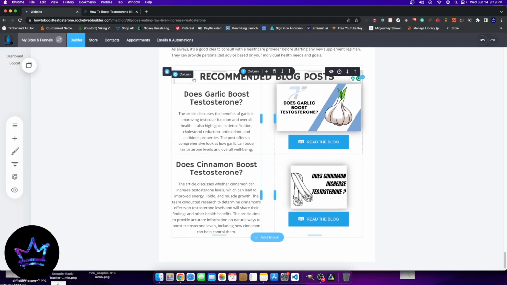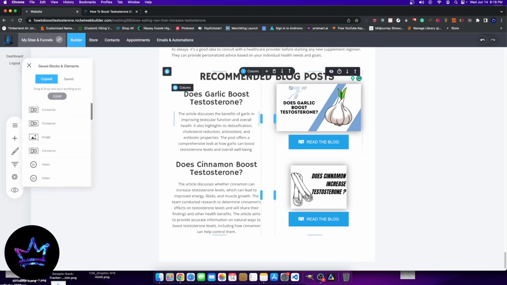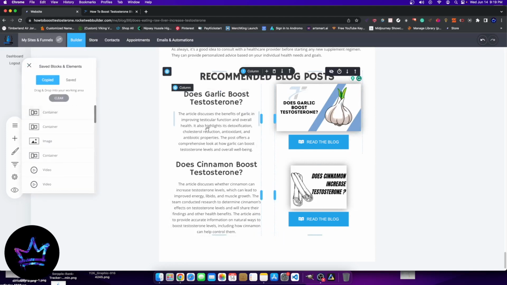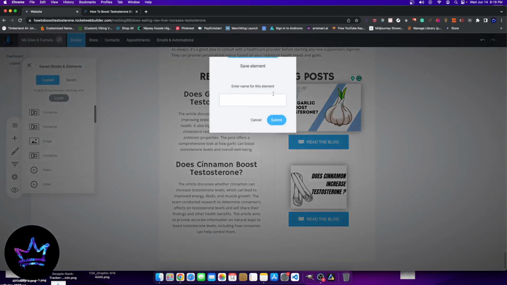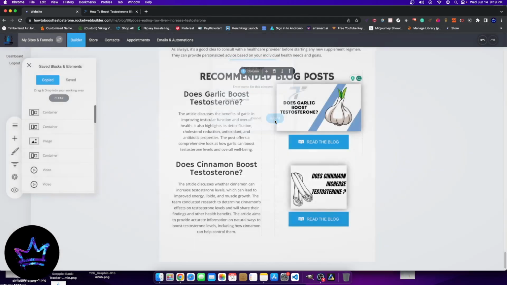Then what we're going to do over here is hit copy, okay? So we're going to the block, the whole entire block, not this column, but the block, and then we're going to hit copy widget. Now this whole entire widget is copied, but we don't need to copy and paste it. What we want to do is save it. So I'm going to hit save in the count, and I'm going to call this blog recommender. You can call it whatever you want, just something that reminds you of it.